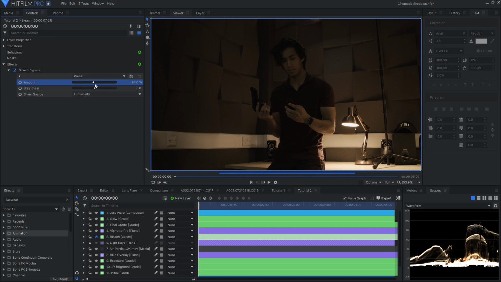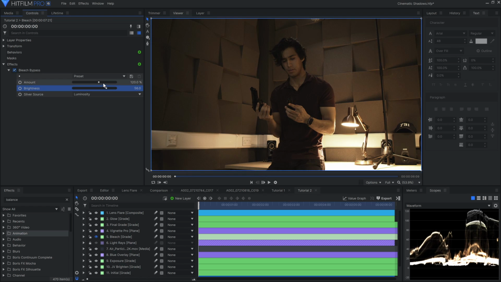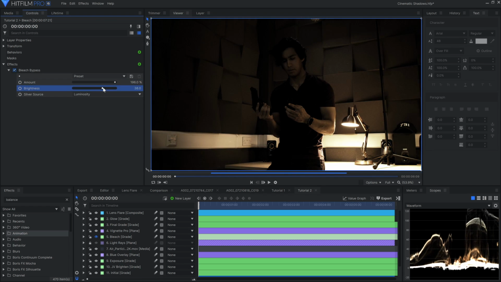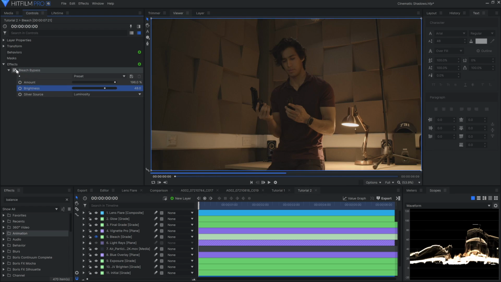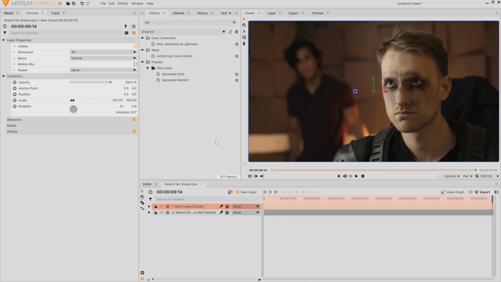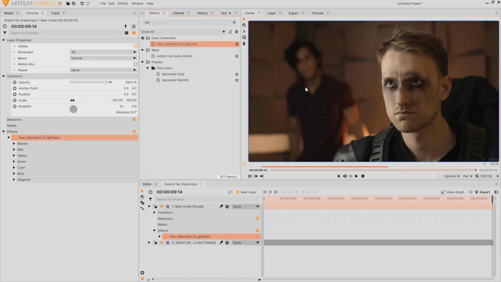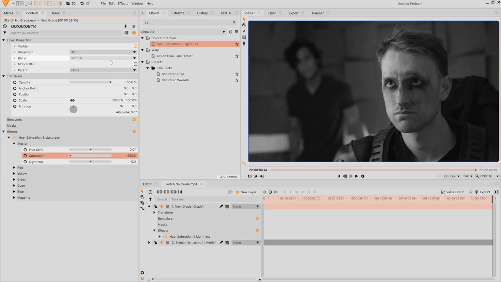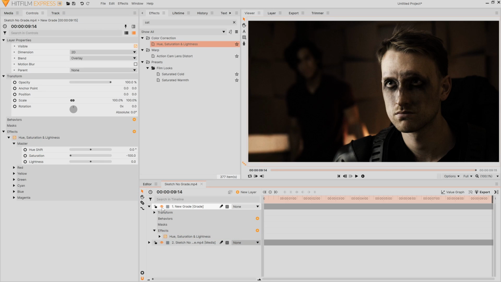Check out the bleach bypass effect as well. This is great for adding a sort of silvery look to your footage. Be careful though, because it does crush the shadows quite a bit. If you're an Express, you can achieve this with a hue, saturation, and lightness effect on a grade layer. Remove all of the saturation and then set the blend of the grade to either soft light or overlay.